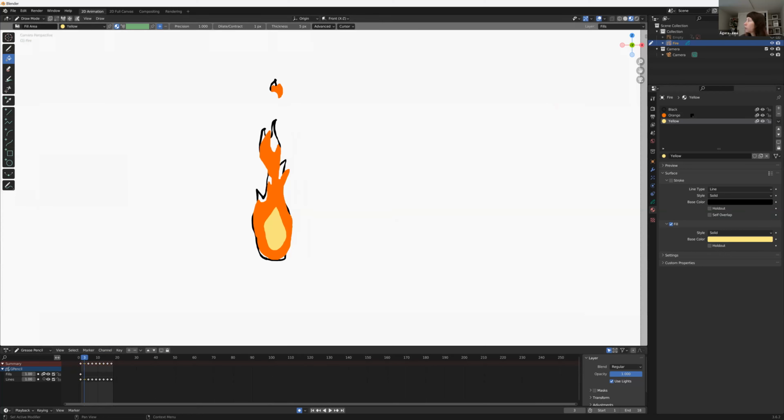And then here we go to orange again. And this is showing stuff from the previous frame. I'm going to hide the onions again. And then go to yellow, and I'm not going to hide it to see where my yellow should be. And see, perfect. Okay.